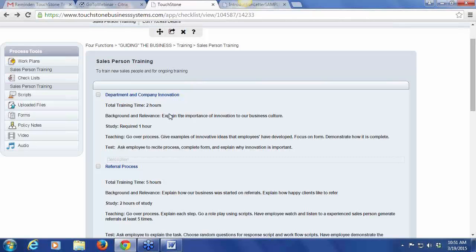So this isn't the HR department doing this. This isn't new employee onboarding per se. It isn't HR training. This is on-the-job, job description training, generally done by the manager. I've got the study time required, so I think the employee should be required to study this for an hour.